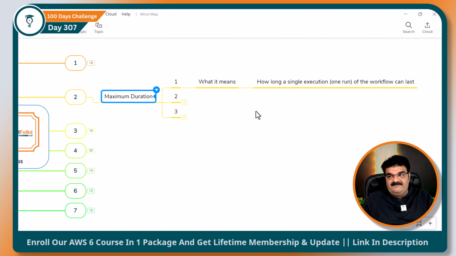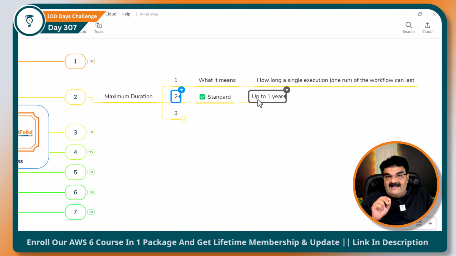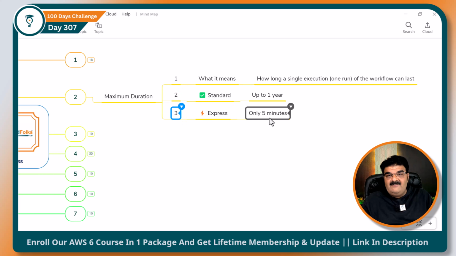Now, let's talk about other options as well. Maximum duration. How long can a single execution of a workflow last? If I'm talking about Standard, it can last up to 1 year. So if you have just started a workflow today in 2025, it can run up to 2026. So your workflow can have a 1 year duration. If I'm going to talk about Express, the maximum duration is only 5 minutes. That's why I said if you have a quick workflow, you can go with the Express one.